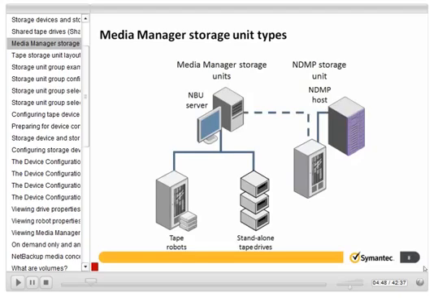Here we have Media Manager storage unit types. On the Media Manager storage units, you can see that we have tape robots and standalone tape drives. While standalone tape drives are not that popular, they are still possible within the NetBackup environment.